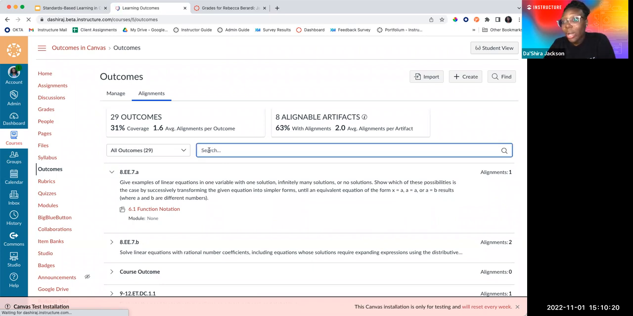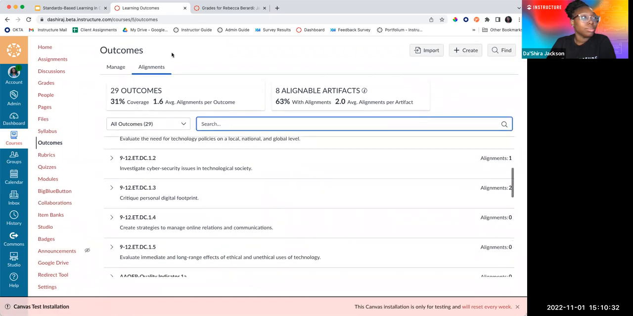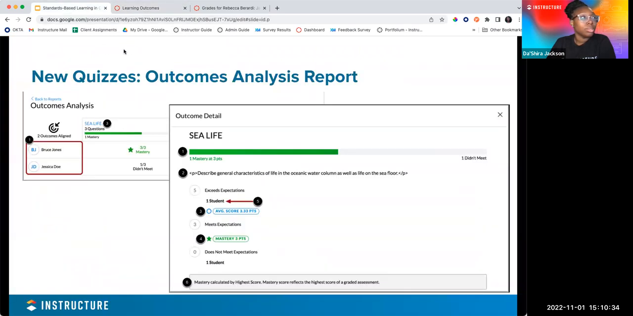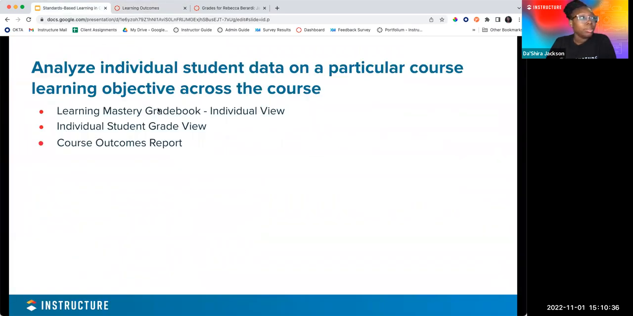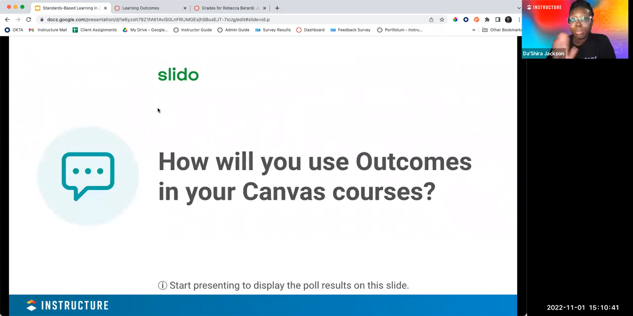And I think that it's great because a lot of times instructors may add a lot of outcomes and maybe they're not sure everywhere that they've added it. So this takes away that searching process. And yeah, that's all three of the options.